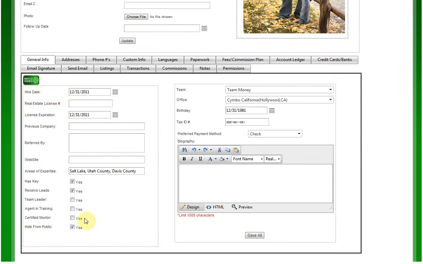So as you can see here, here's all the information I can keep track of on this agent. I can have their hire date, expiration date, if I want to hide them from the public so that they don't show on the front end, if they can receive leads, if they have a key to my office, which team they're on, which office they're in. I can track their birthday, their tax ID number, which you can see is encrypted to protect that. What their preferred payment method is, if it's check or by wire, and then any biography information.